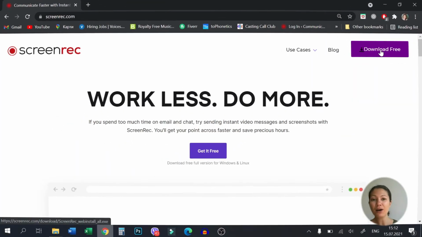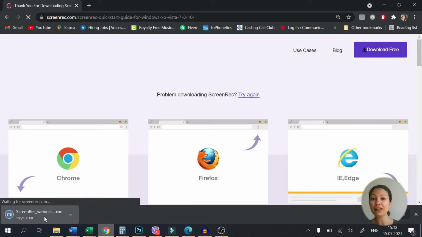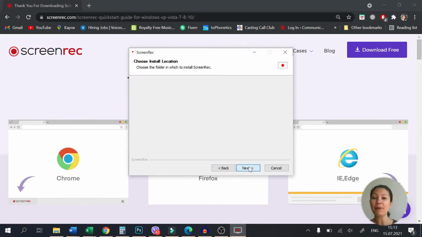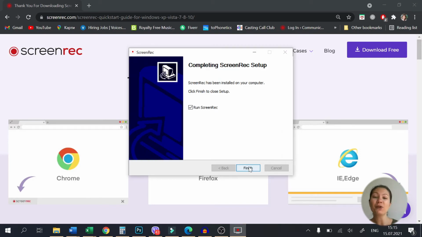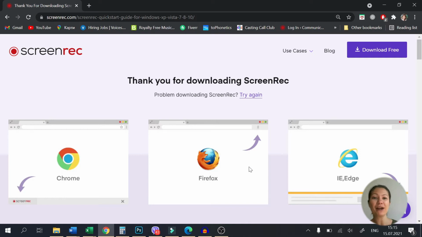Go to ScreenRec.com and download the app. It's available for Windows, Linux and Mac. Start the installation wizard, which takes no more than 2 minutes. And voila! You are ready to start working with ScreenRec.